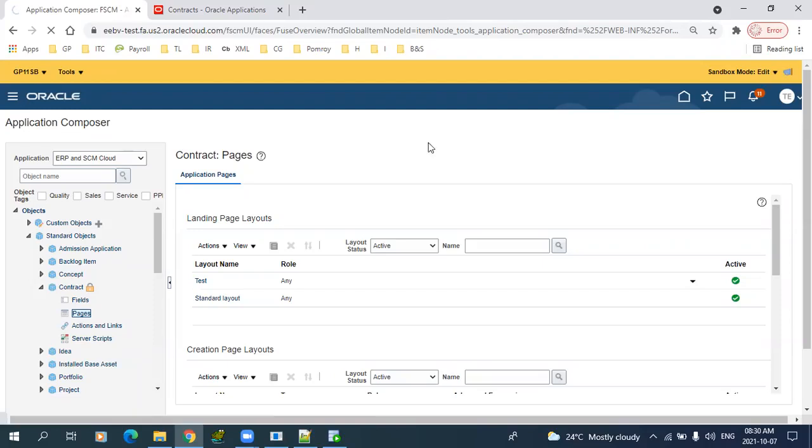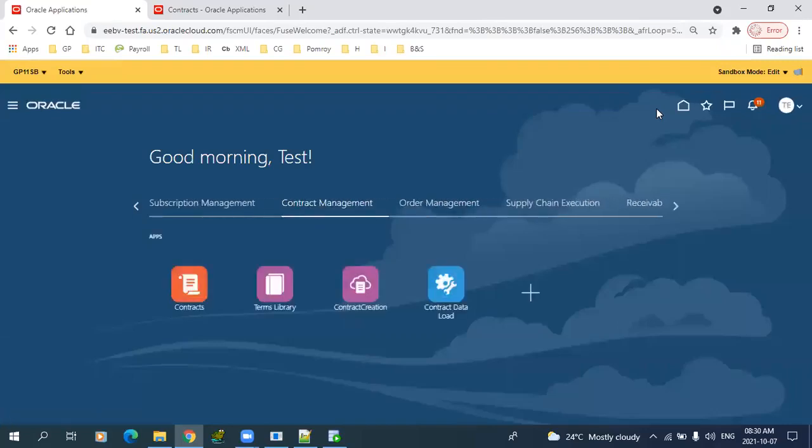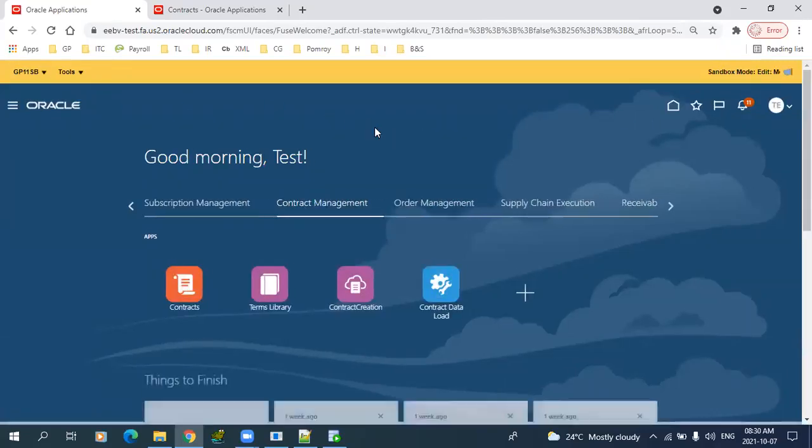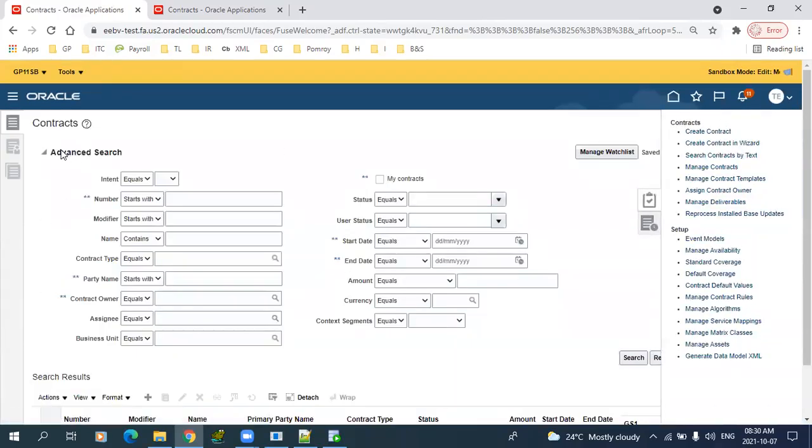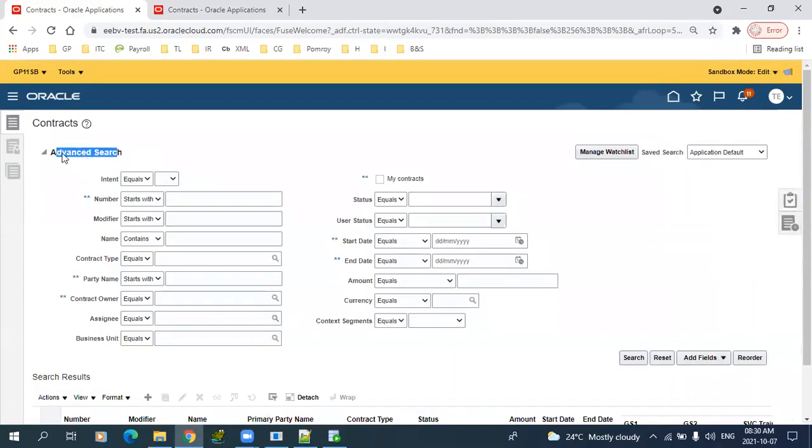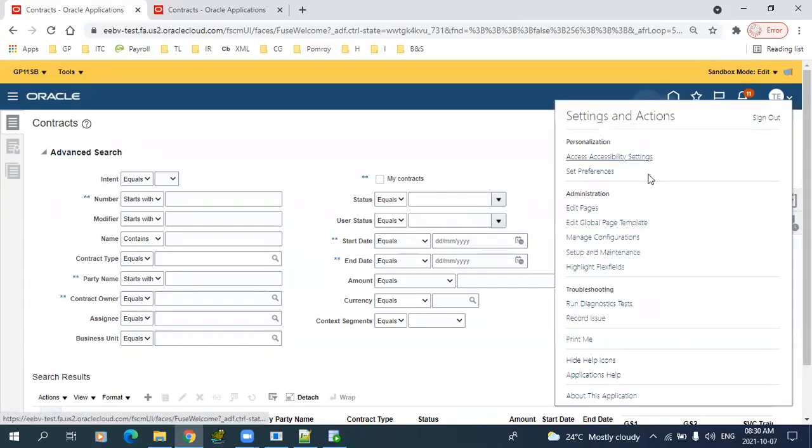And one more thing, Page Composer is available here. If you want to hide any region on the pages, there is Page Composer. Just open the Contract Management application here. I want to change this advanced search label to something like contract search. For that, there is the Edit Pages option available. Just click on Edit Pages. This belongs to Page Composer.